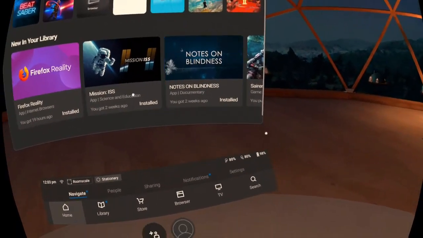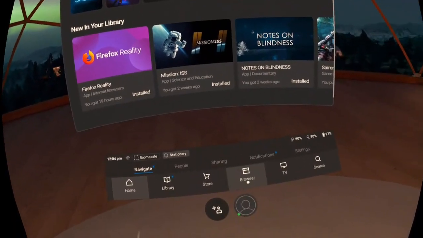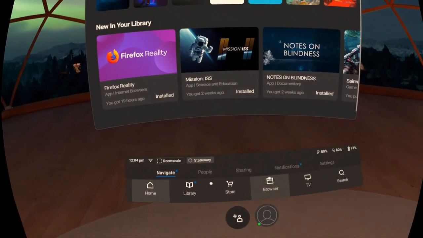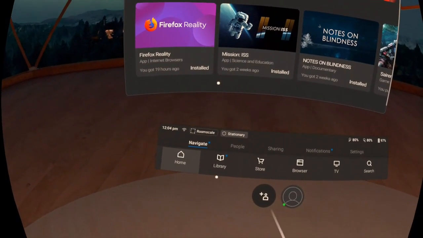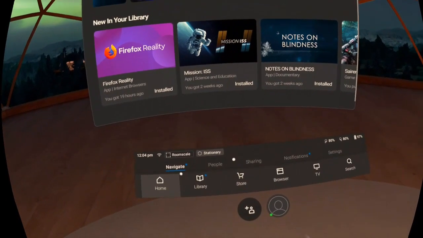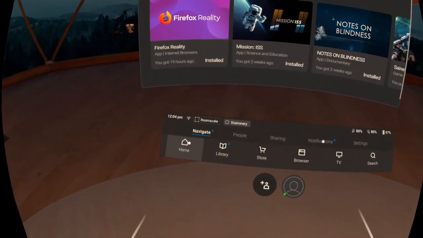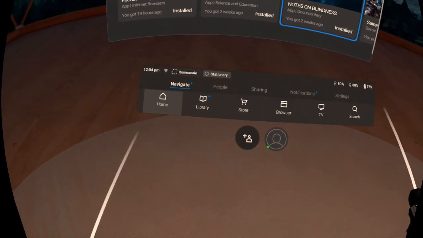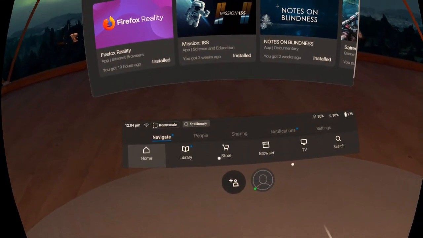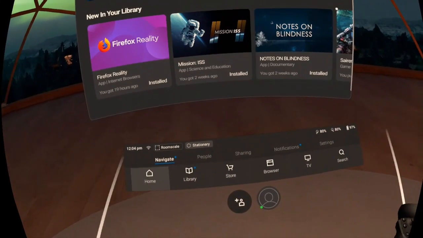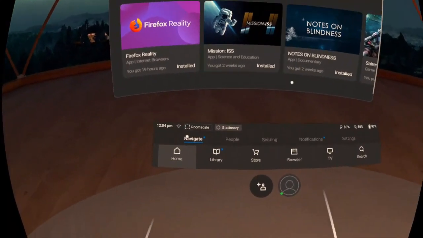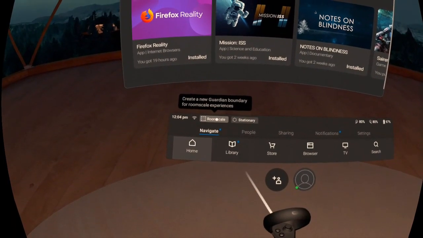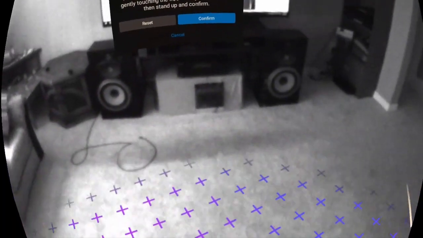So first things first, I wanted to demonstrate, before we do anything else, the Guardian system and how you set that up in your space. The first thing you do when you first put on the headset, if it doesn't recognize where you're at, is it's going to have you set your Guardian space. Or if you have already been in it like I have, right now it's set to stationary, and I'm going to go ahead and set it to room scale so that I can show you guys the process.